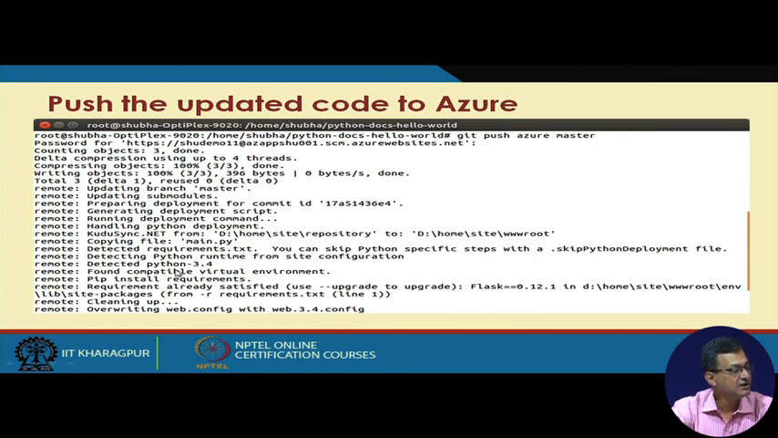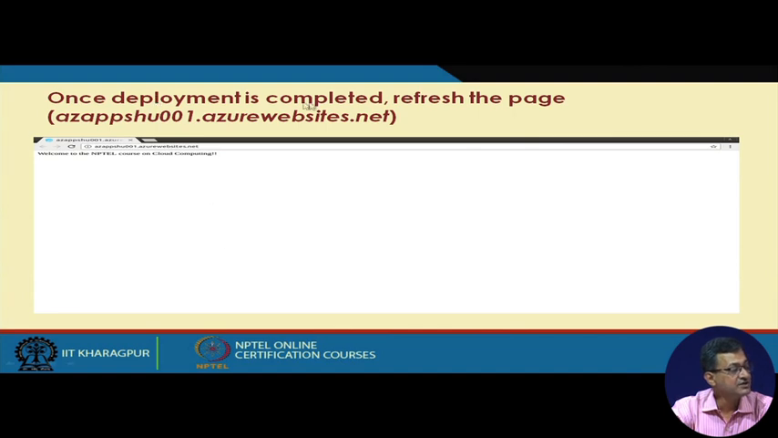These are the commands, which again will be shown in a live demo. Once the deployment is completed, refresh the page, and you can see at that URL, welcome to NPTEL course in cloud computing. So, what we will do now is show you the same exercise, with a few more screens, step by step, showing how you can run a simple app using Microsoft Azure.